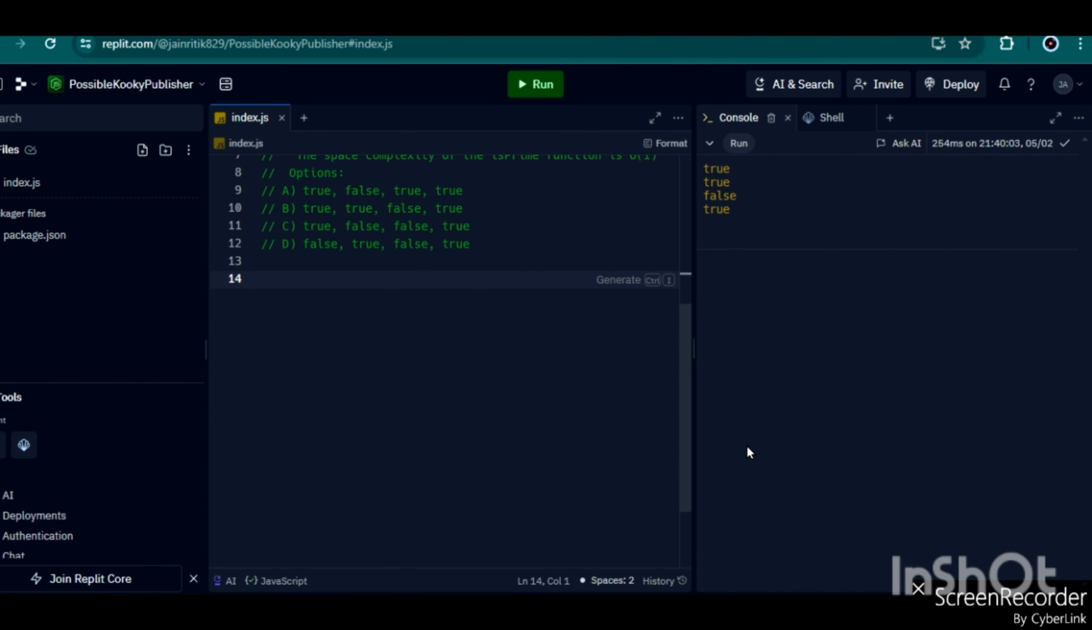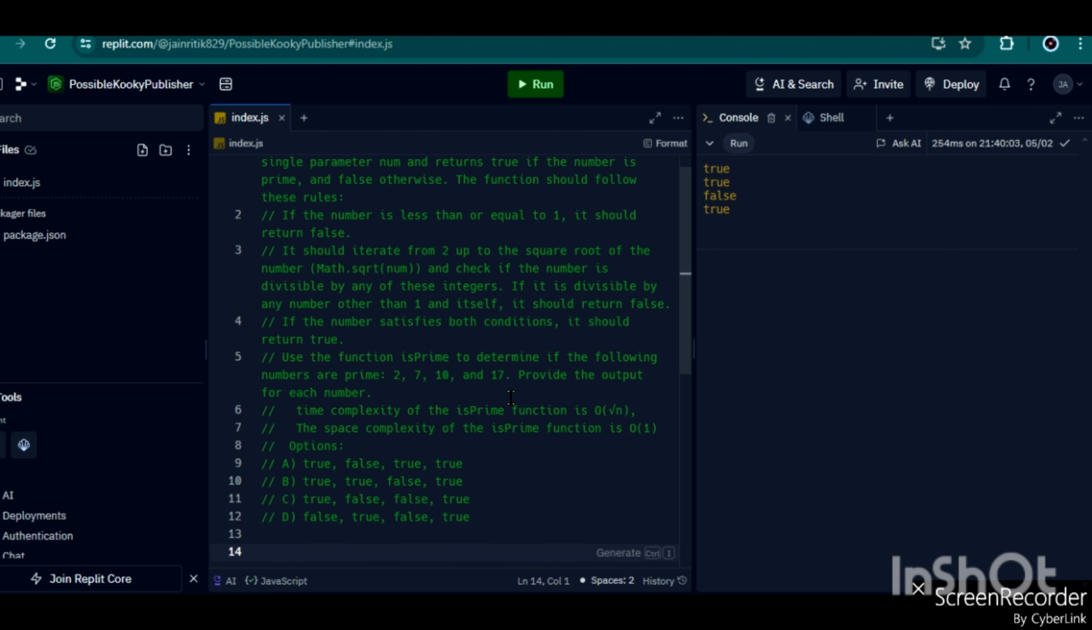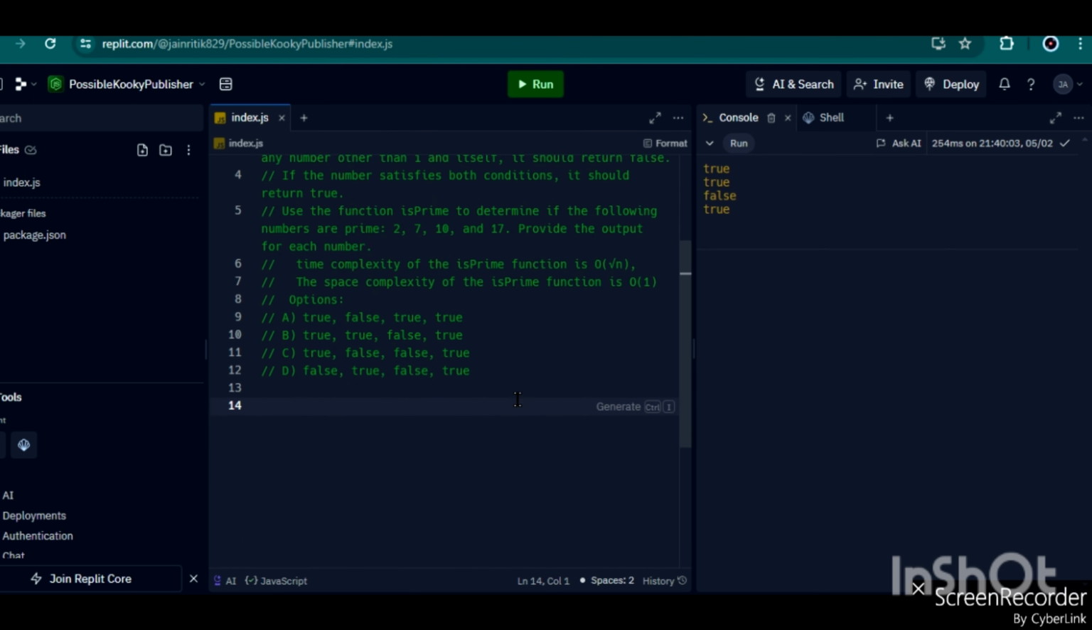Hello everyone, this side is Ritik and today we are going to solve another most asked technical coding question, which is mostly asked in the interview rounds. That question is prime number. We have to find the prime number in JavaScript. I will give you two methods. The first one is a little bit tough, the second one is easy in comparison to the first one.